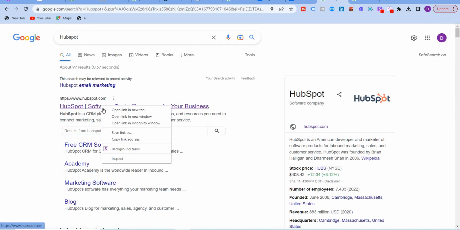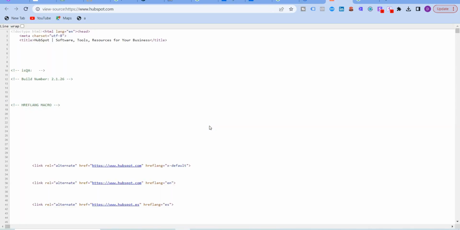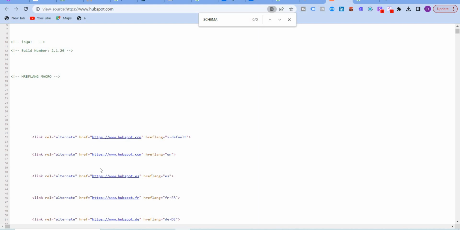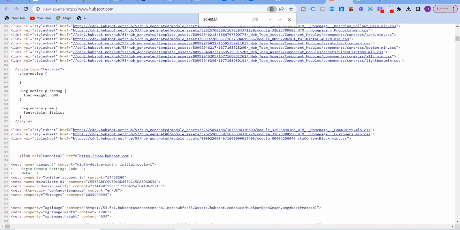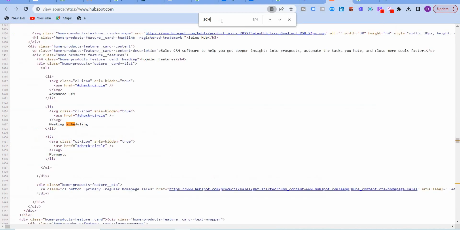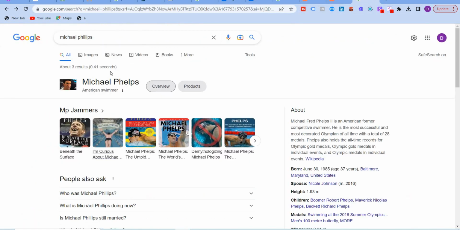Similarly, let me check if they have added a schema. If you want to check that, just go to the website, Control+U, Control+F. I'm going to search for schema, and they haven't added any schema, but they have added the hreflang. Let me check again if they have any schema. No, they haven't added any schema over here. All right, let me give you another example.